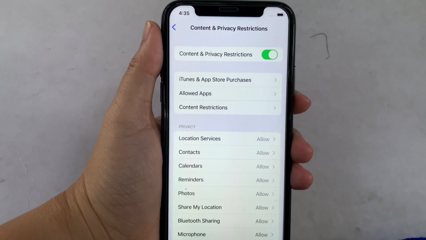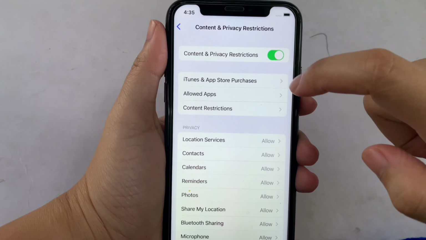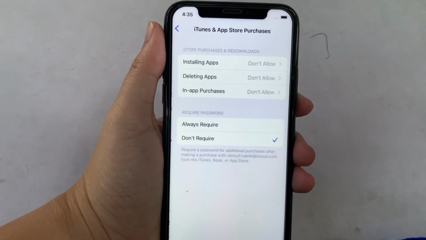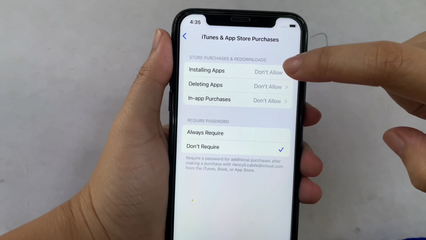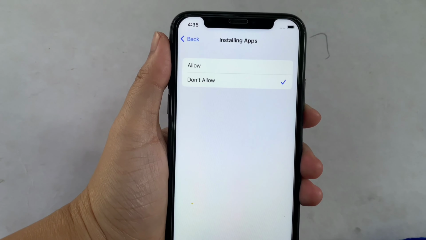Then in the content and privacy restrictions, click the iTunes and App Store purchases. Then after that, in the iTunes and App Store purchases, click the installing apps.